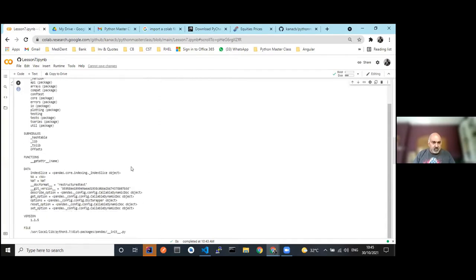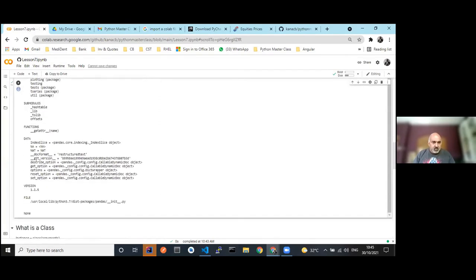Let's say pandas description options. So there is an options object.